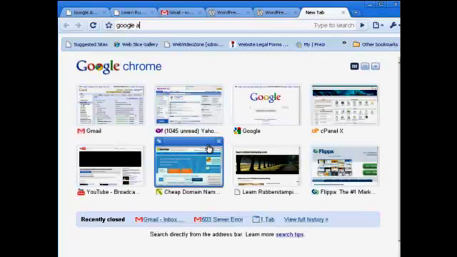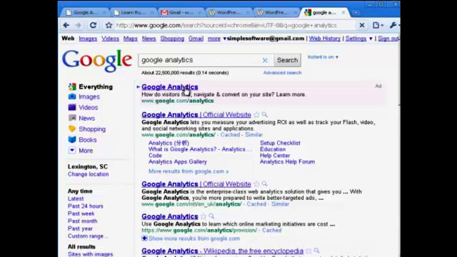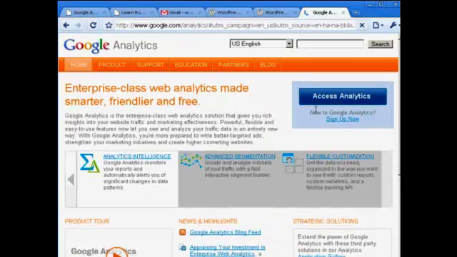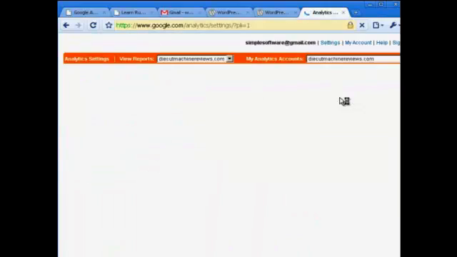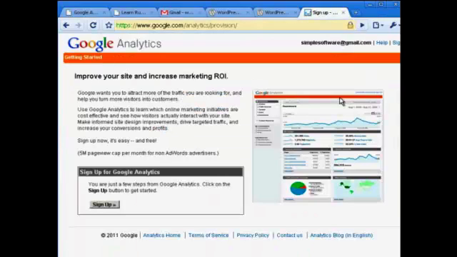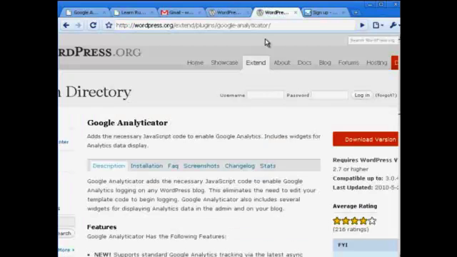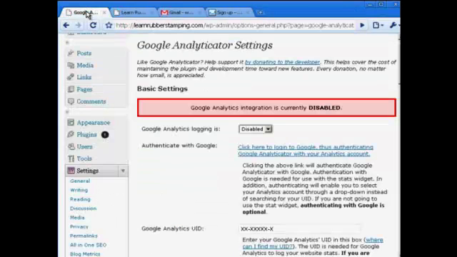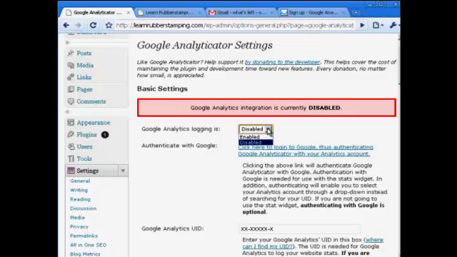So if you go to Google and you type in Google Analytics, you do need a Google account, so you do need to access Analytics. And if you don't have an account, you'll need to go ahead and sign up for one, enter your information and do all that. So it's actually very easy to do, so I'm not going to show that right now. But when I'm ready to enable it, all I have to do is click Enable.